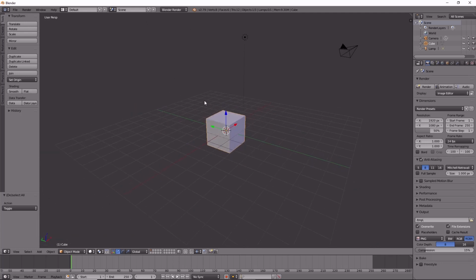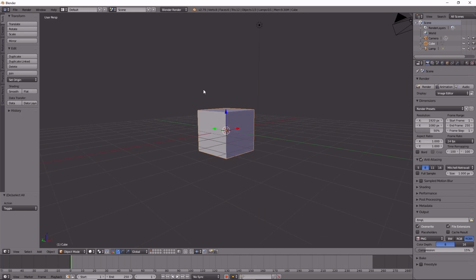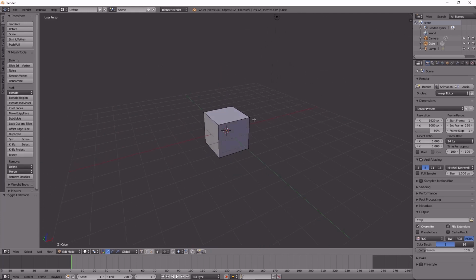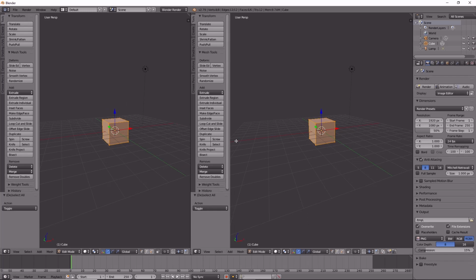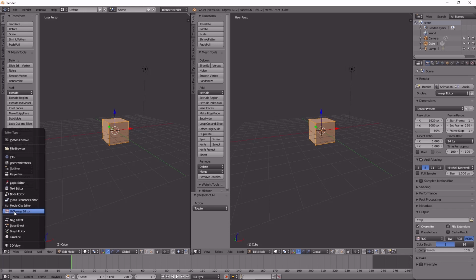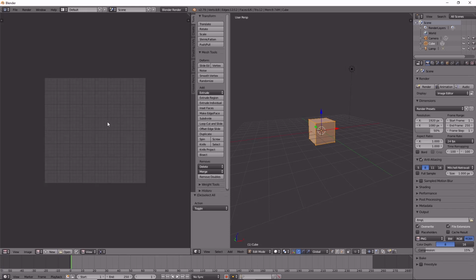Okay, so first of all, we're going to go into edit mode by pressing Tab, and we're going to hit A to select it all. Now that we've selected it all, we want to come over to the bottom left and drag out a new window. Then we can come over to the viewport and change it to UV Image Editor. You'll see a blank grid like this.